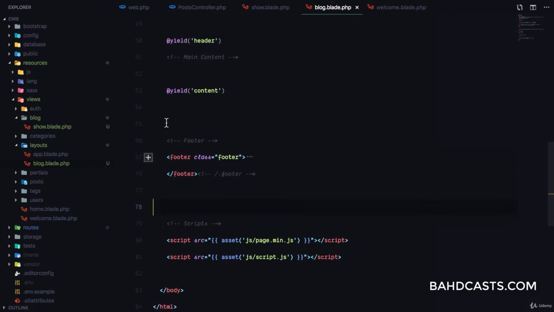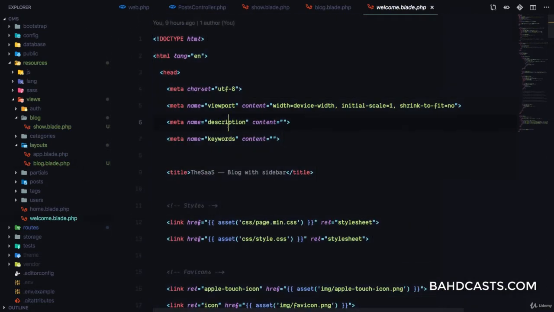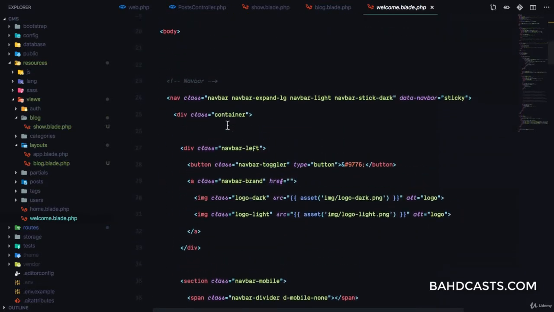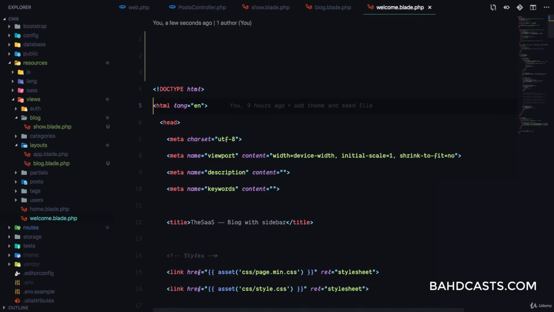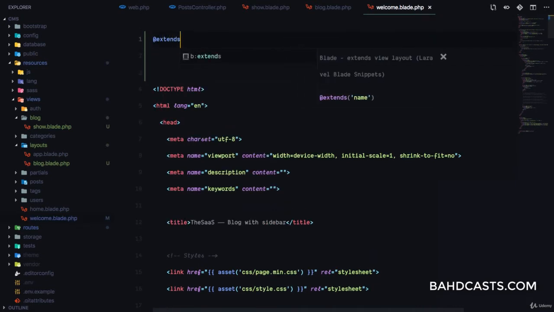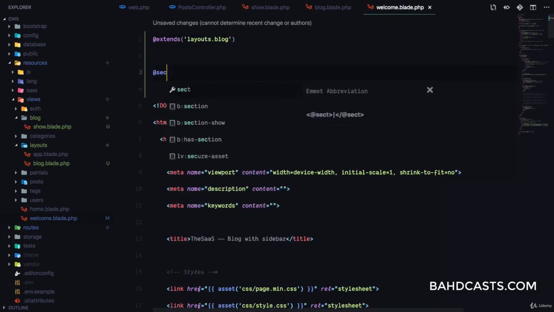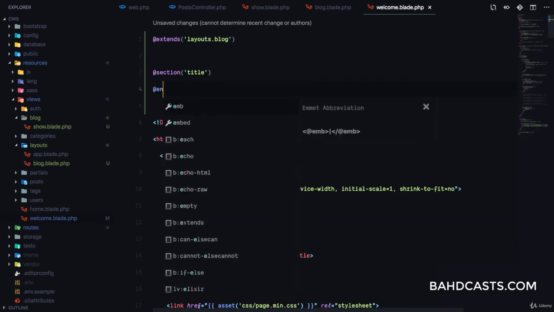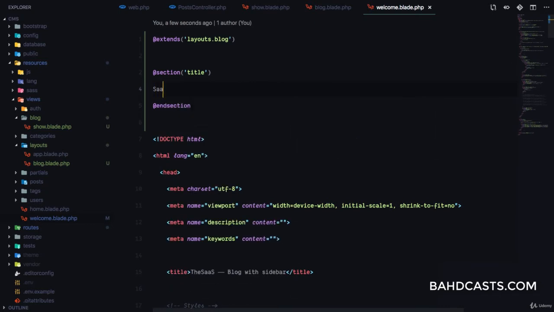Then the next step is I'll come to the welcome.blade.php, and then I'm going to break this down. So right here, the first thing I'm going to do is extend that layout that we just created. So extends layouts.blog. Okay, then I'm going to define the first section, which is title, and section, and this is going to be SaaS blog. That's the title of this page.